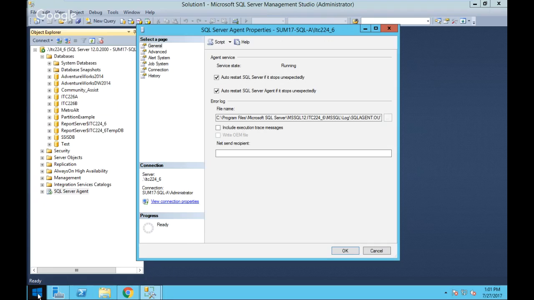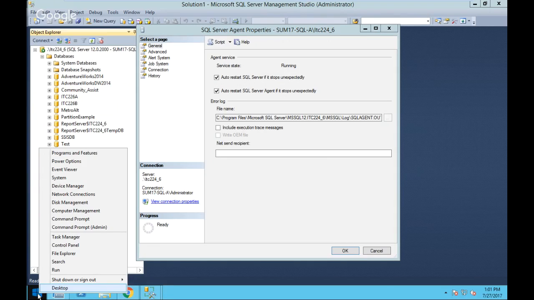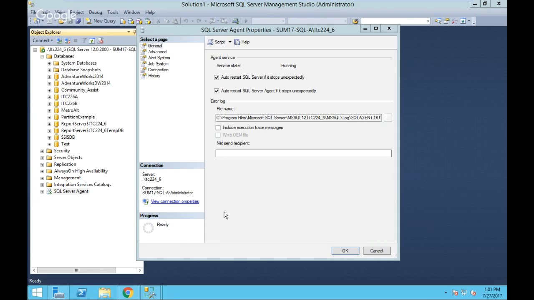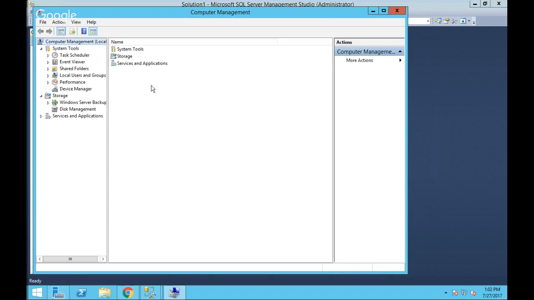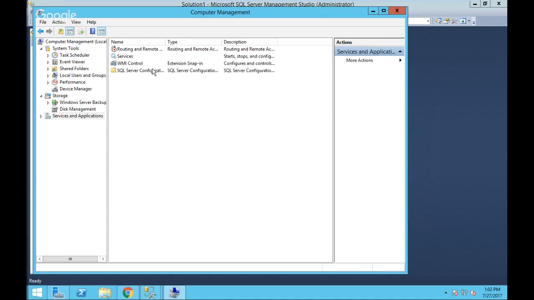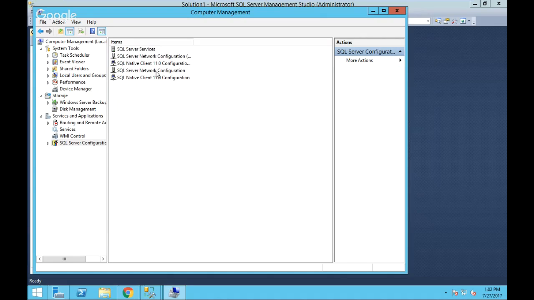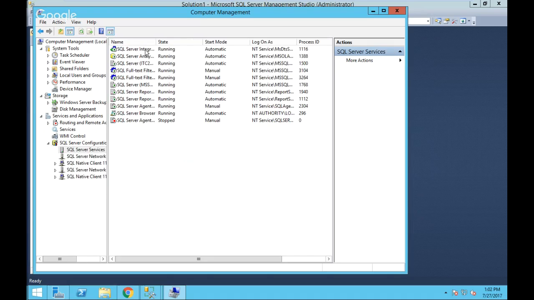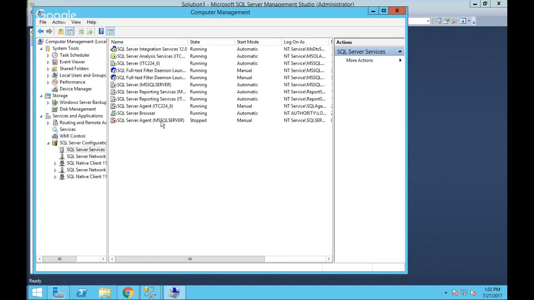So I'm just going to right click on the Windows tab and go to computer management. We'll just look at it. I'll show you. If we go to services and applications and SQL Server configuration, and look at SQL Server services, and I'll expand this a little bit, you'll see the agent, we need the agent for this one. It's running right now, but it's a manual start. And for us, that's fine.